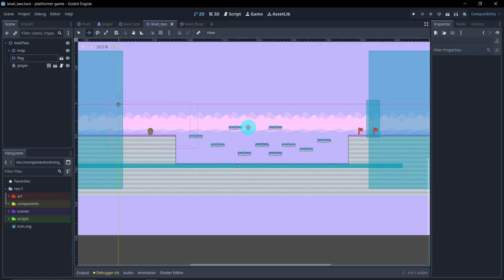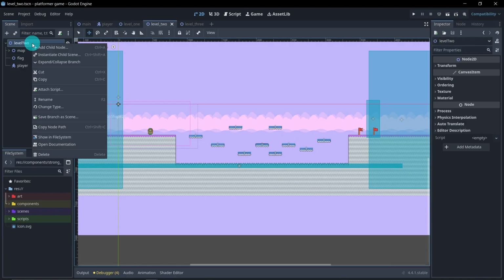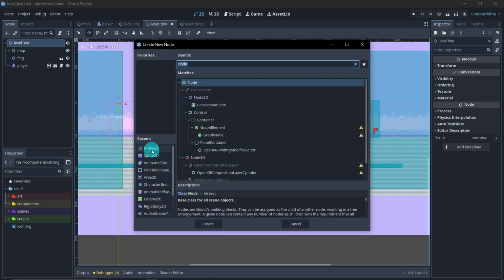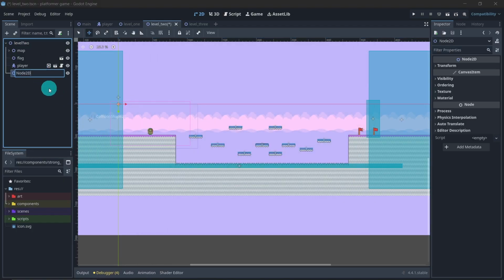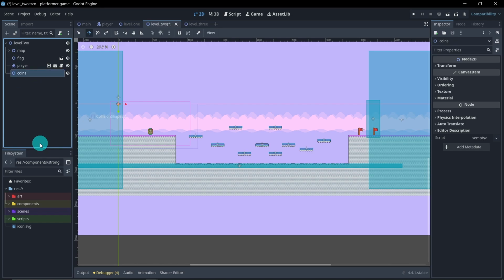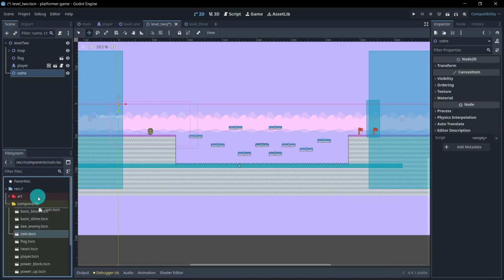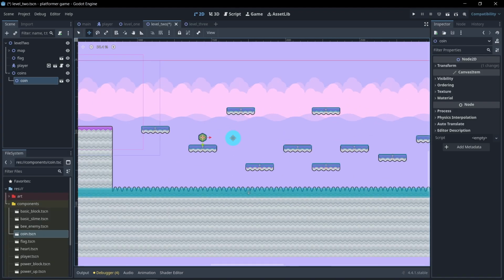I'm going to start off adding some coins. So right click on level 2. Let's create a main node to hold all the coins. I'm going to go ahead, call this coins. Go ahead, locate the coins component. Drag and drop it into coins. And then we'll go ahead and set the coins where we want them.